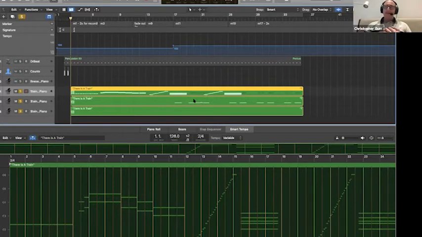It's freeing, because you start to ignore the click when you get used to it, and play around it, and you can play musically without having to keep to the grid because you're still following other people and interacting with other people musically.